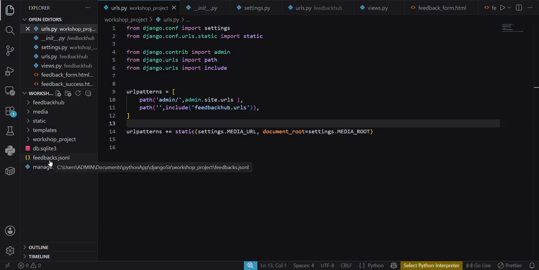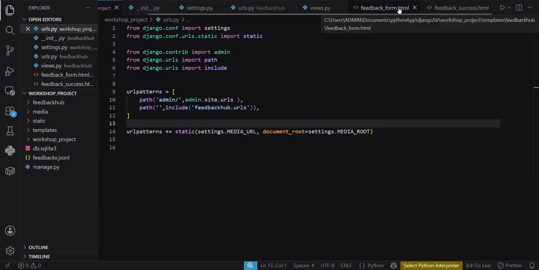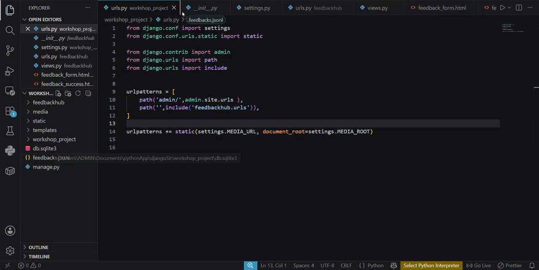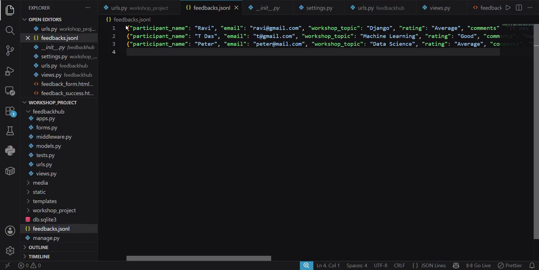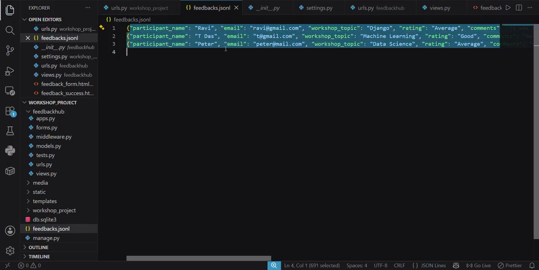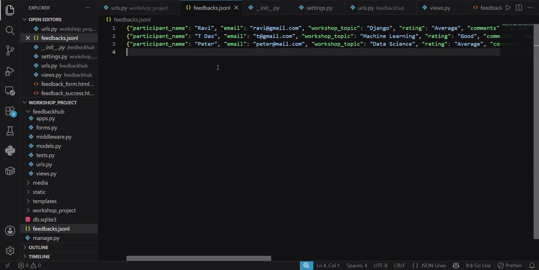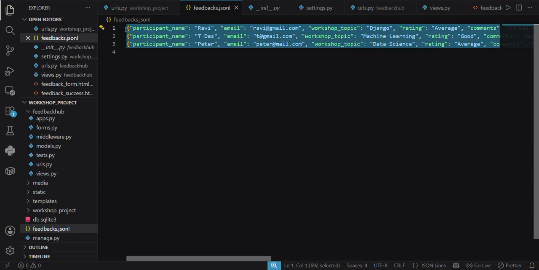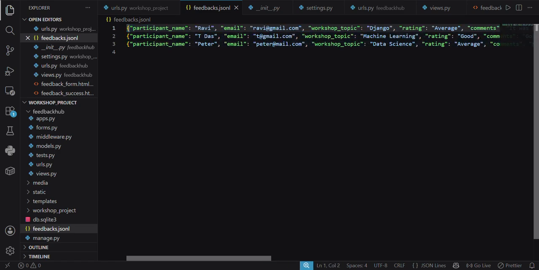If I go to the JSON-L, you will see it will store the records, whenever the user fills up the form. The records will be stored inside feedbacks.jsonl, each record on each line. Each one of these is a single JavaScript object.